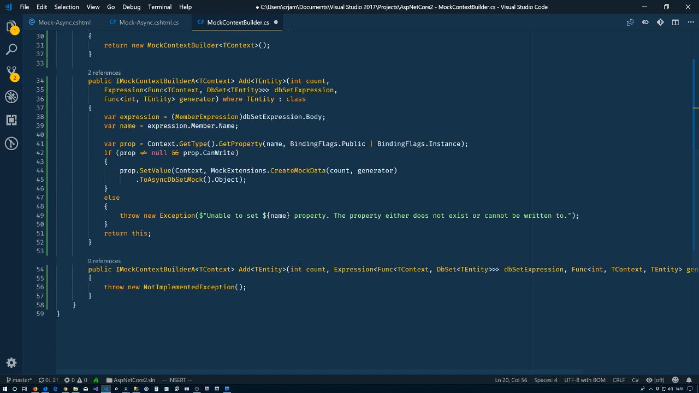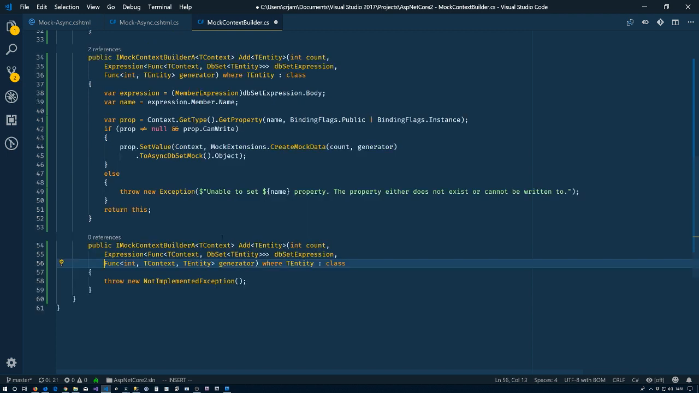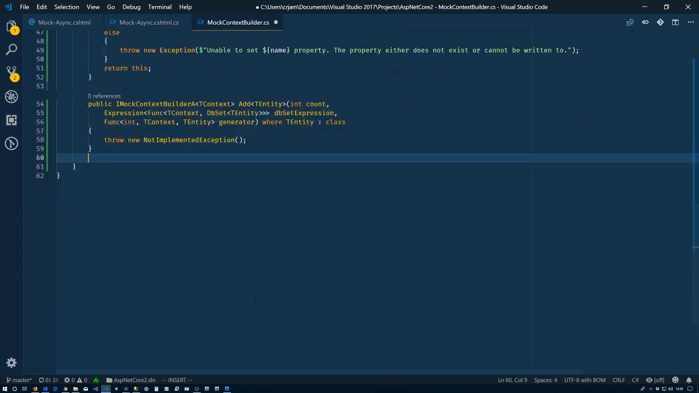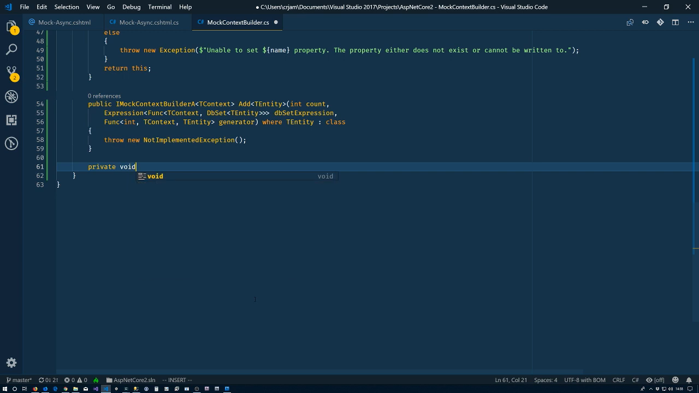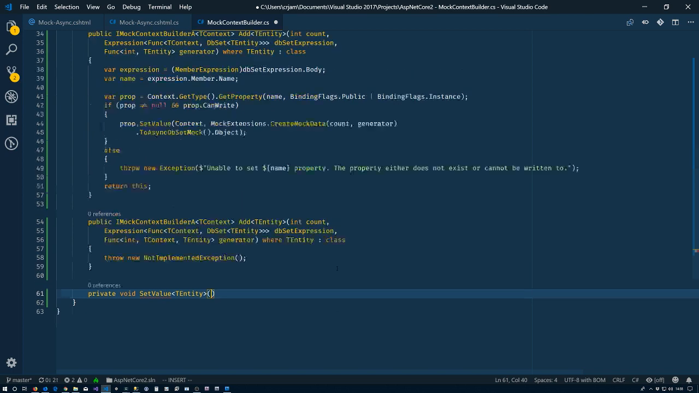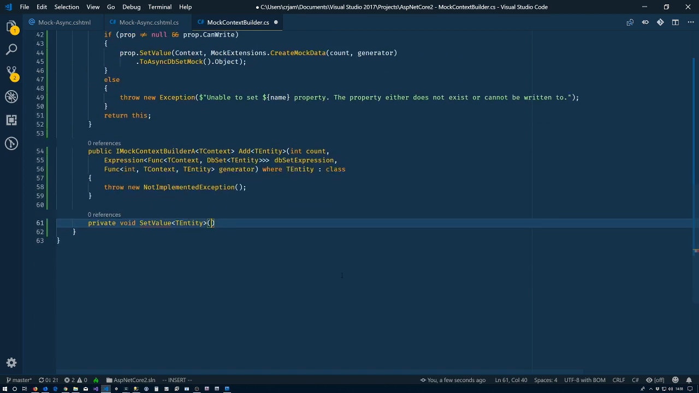All right. Now, as one can imagine, the code is going to be very similar between the two, right? So between these two, whether you are using information in the context or not, a lot of this is going to be the same. So what we're going to do is create a little helper method down here. Private void, we'll call it set value. And we'll do T entity. Actually, I'm going to just type it out. Could be lazy.